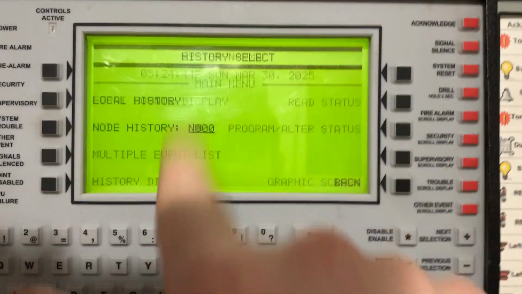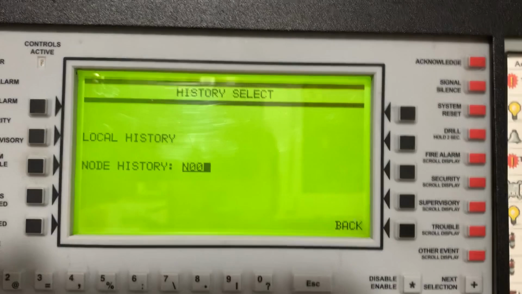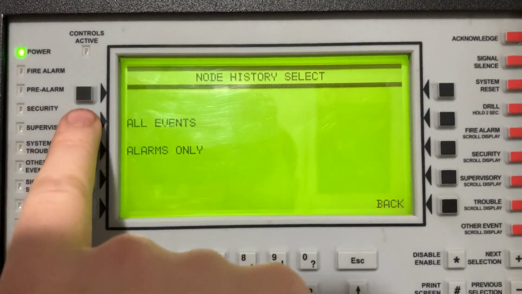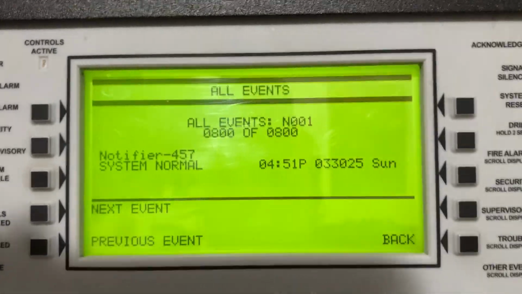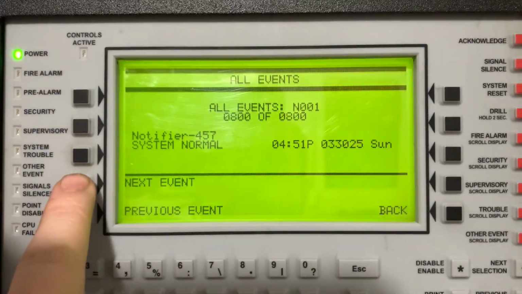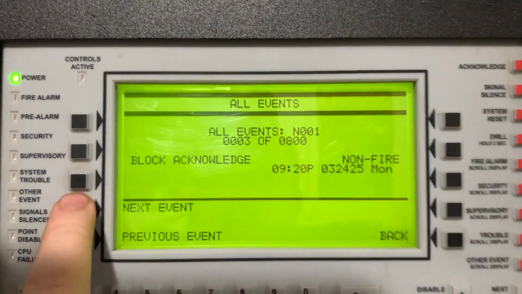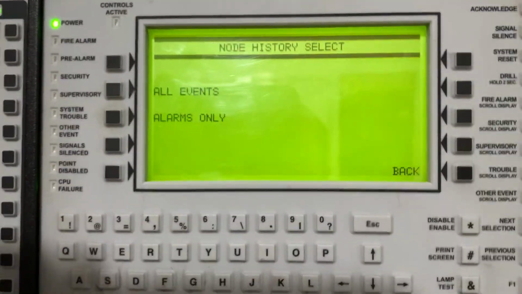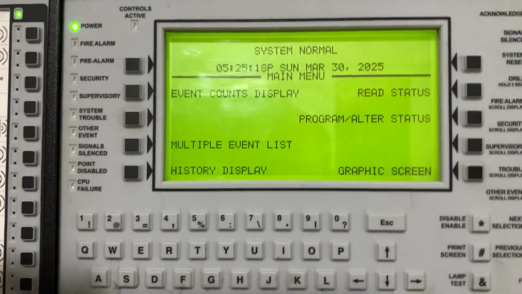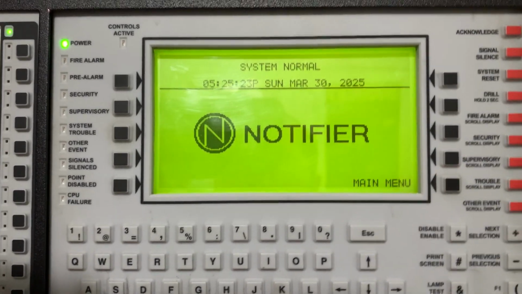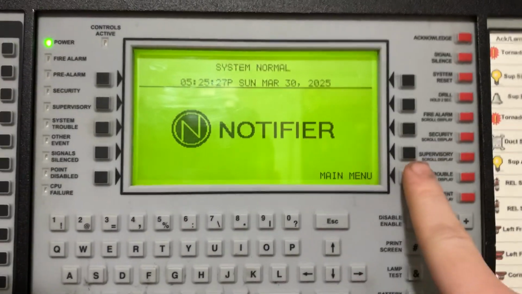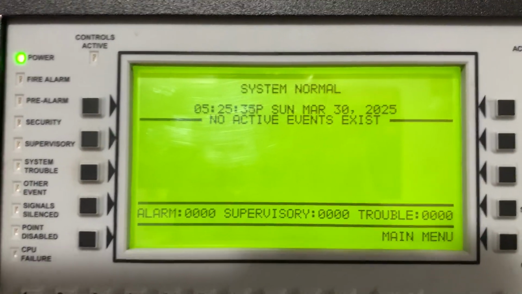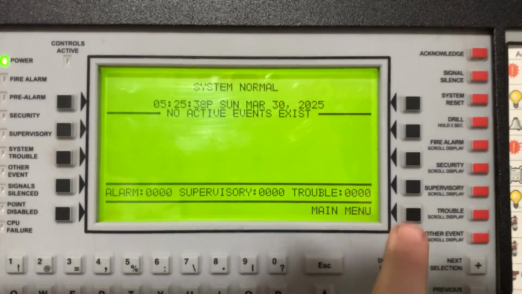And this button, you can display the history of what occurred in the panel. So I'm gonna go see all the events that were on the NFS2640. See, this is how you look at all events on the NFS2640. Okay, let's back out of that. If you go to multiple event list, you'll notice that there are no active events existing right now. So we'll go back to main menu.